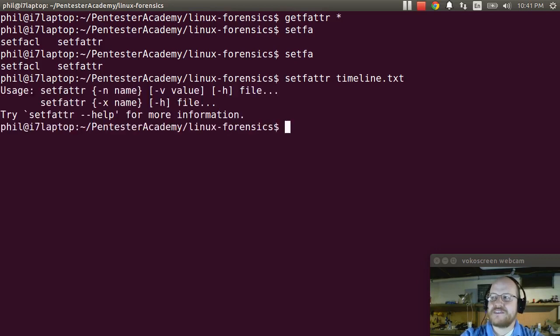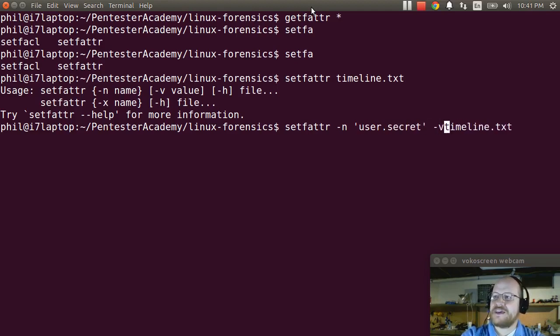Now, if I just hit enter, it's going to say, hey, you didn't give me any information. And it will give me a usage, like most well-behaved Linux commands. So I'll go ahead and say, oh, well, let me do this correctly. I want to give it a name, and my name will be user.secret. Again, remember, I can get away with most anything that starts with user. And -v, a value. My value will be Mr. Roboto. That's my secret.